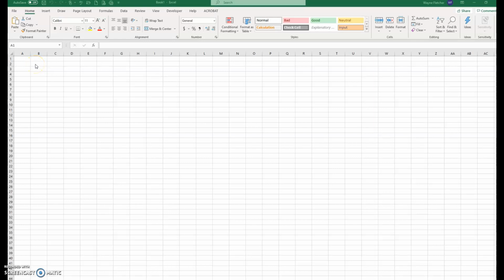I want to do a sample Excel file. So I'm going to click into any cell in the file. I want to add a few numbers and just demonstrate how to quickly do some different formulas. So let's just add some random numbers.